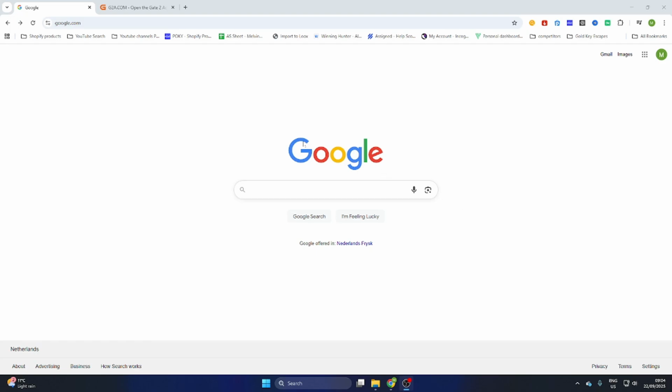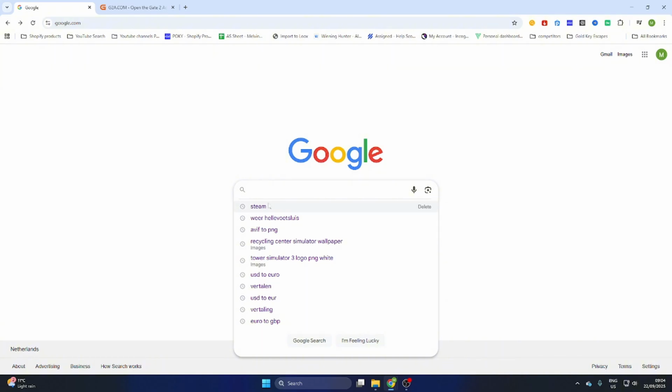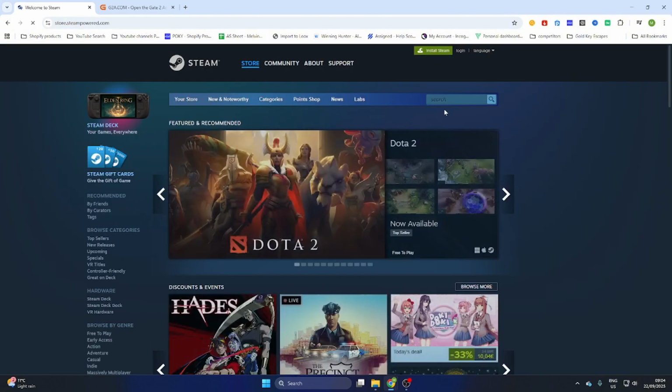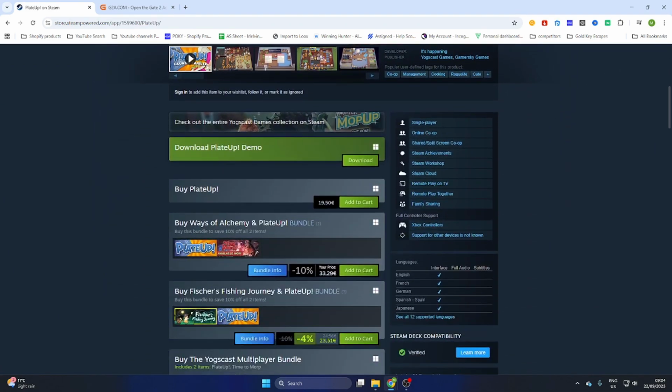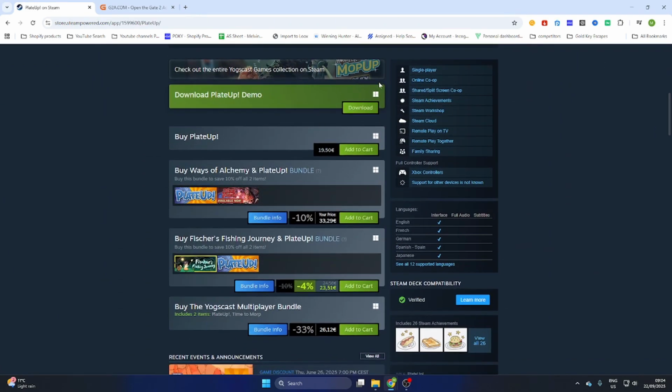Now the next step will be searching up this game at Steam quickly, but we are not going to buy it over there, we are going to download it without overpaying at another website. So go to the Steam website, don't waste too much time over there, and then we can open the game, click on PlateUp, select the game, scroll a little bit down. There is a free demo available, but we would like to download the full game, without overpaying of course. As you can see, this game at Steam is €19.50, but don't worry, we have a little workaround.